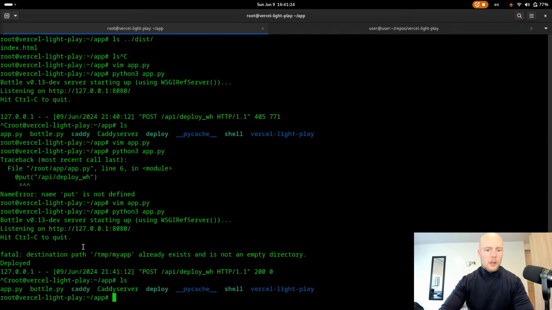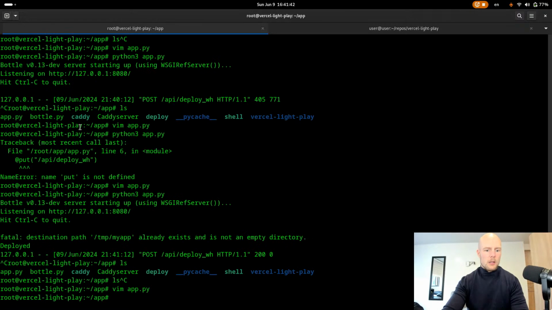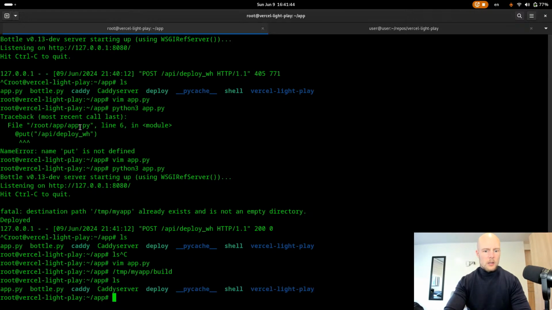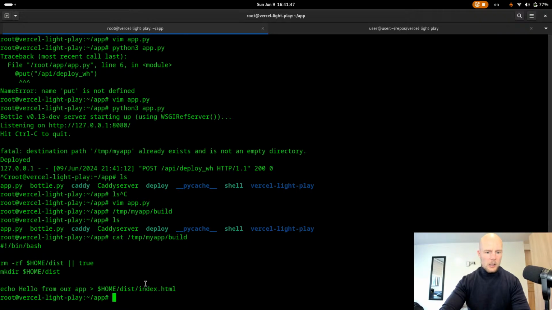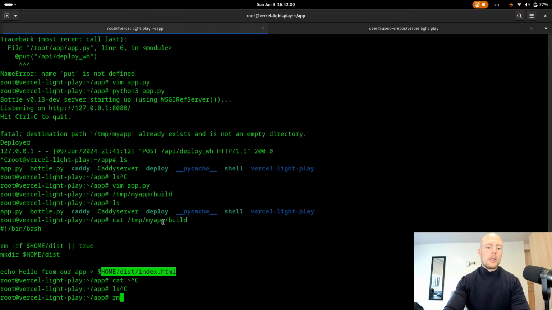Okay, let me just see here. Oh, my app already existed and it's non-empty, and then it just stopped there. Oh no, it ran this one here. It ran this one here. Cat. And ah, it didn't remove it. It didn't remove it. So we need to do a remove here.